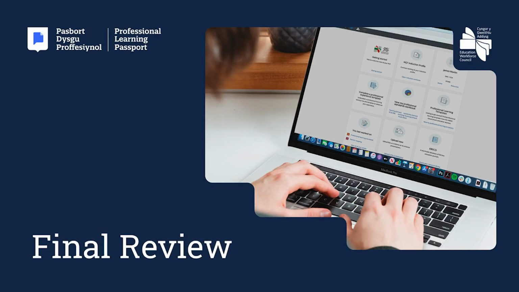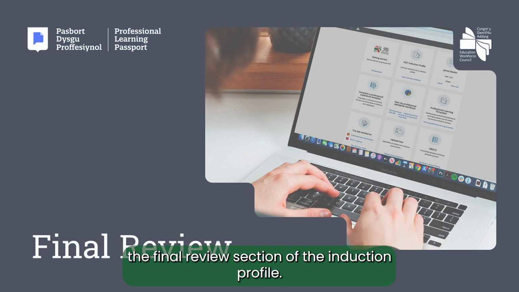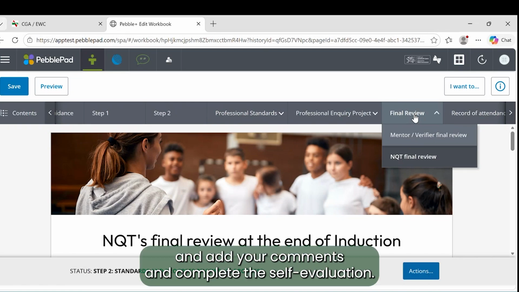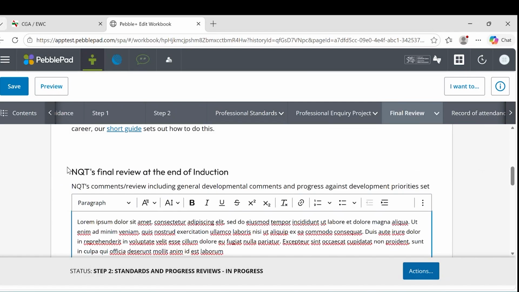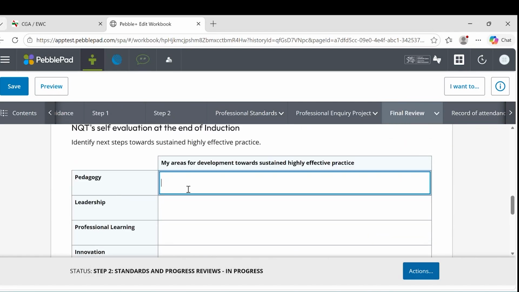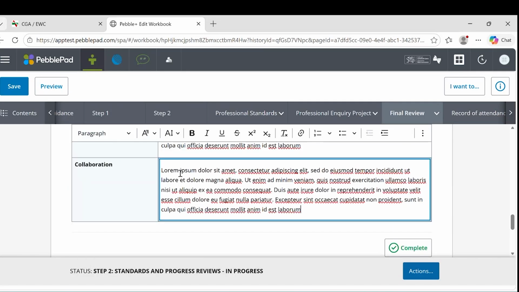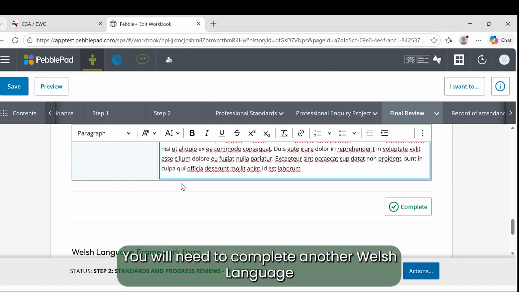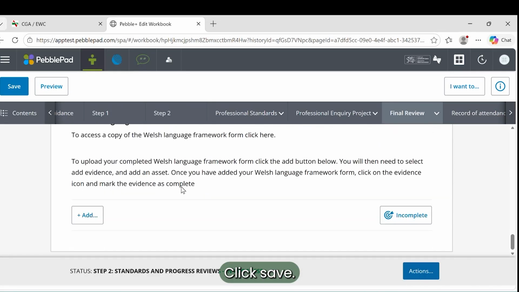Completing the final review. At the end of your induction period, you and your mentor will need to complete the final review section of the induction profile. Select NQT Final Review from the Final Review tab and add your comments and complete the self-evaluation. You will need to complete another Welsh language framework document, which needs to be added using the plus add button. Click Save.